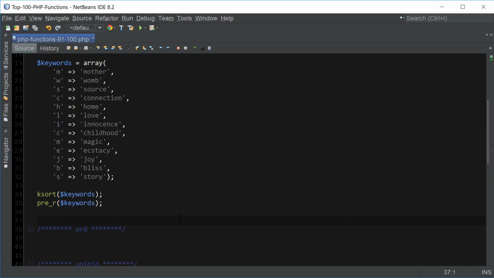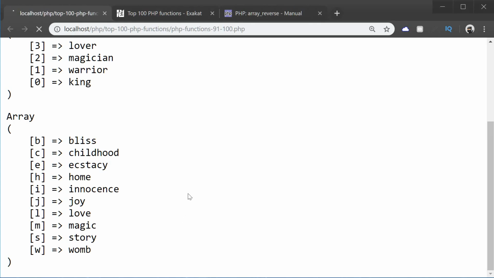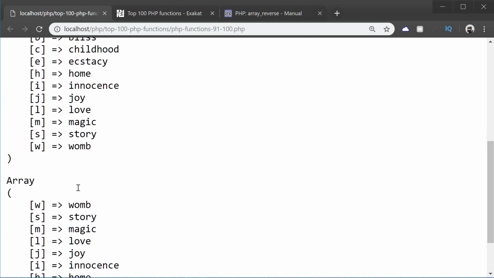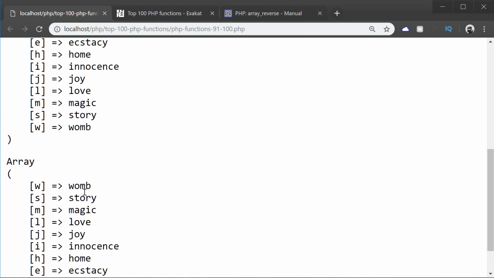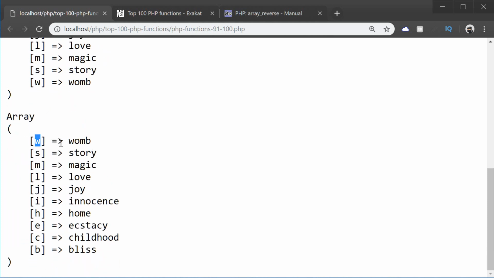So if I print this out now, you can see that the array keys have been sorted alphabetically. And now if we use the reverse, let's see what happens here. print_r reverse keywords. So now the keys have been reversed, and you can see that they're still associated with the correct values. So the preserve keys parameter does not need to be applied to associative arrays, unlike numeric arrays, because in the case of associative arrays, the keys are preserved by default, as you can see here. Okay, that's it for ArrayReverse.